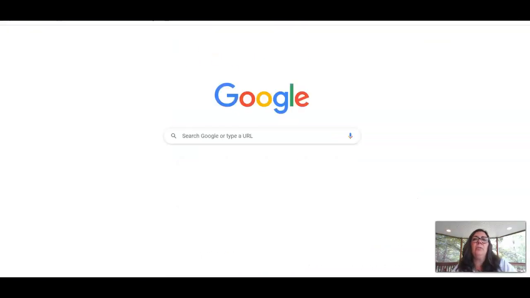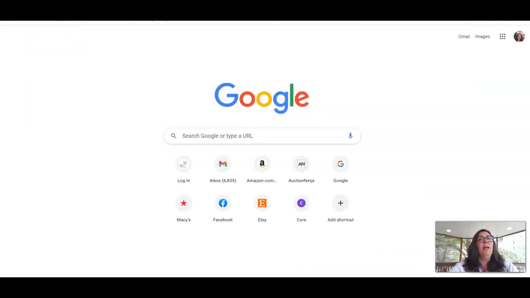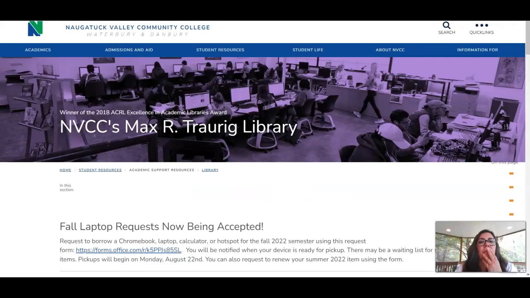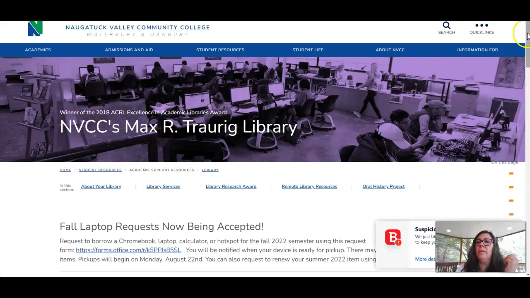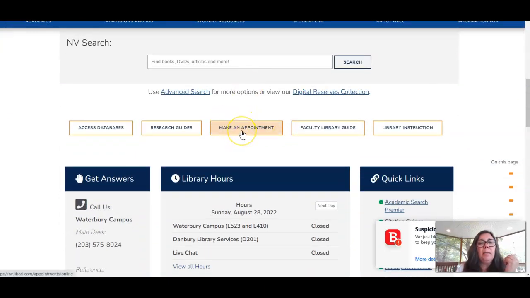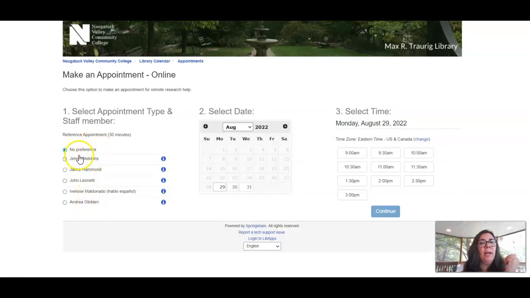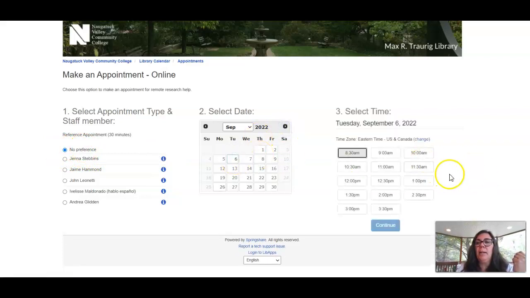So let me do this real quick. If I go to nvd.edu/library, we have all kinds of information for, that's not what we want. That's not the library. And so you have right here, make an appointment. You can choose either a specific librarian. I can tell you that Jenna Stebbins is particularly informed about psychology, but you could do no preference, and then you can pick a day when you'd like to meet with a librarian and pick a time, and continue.